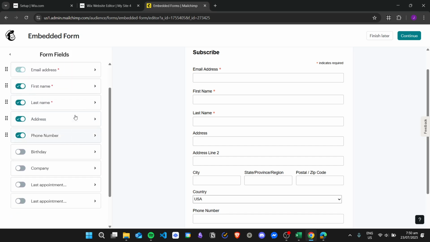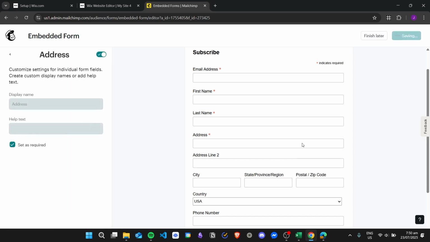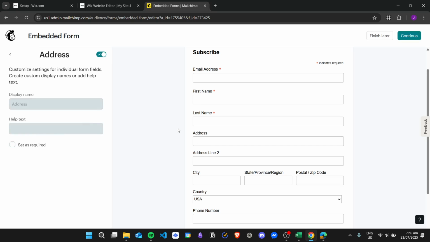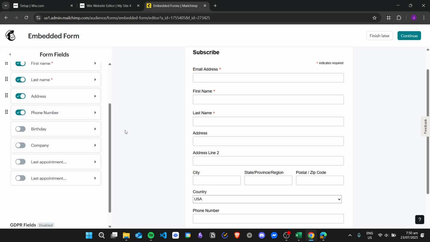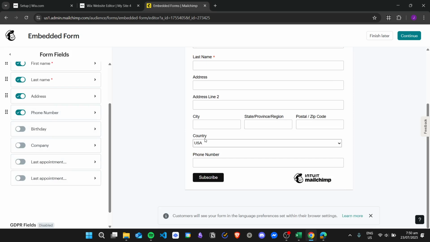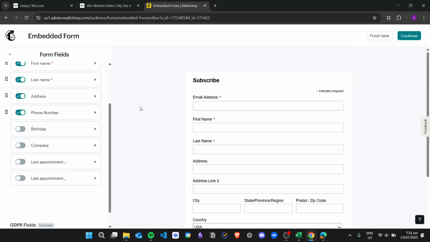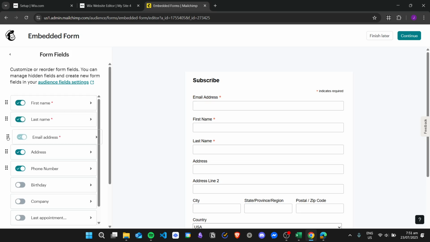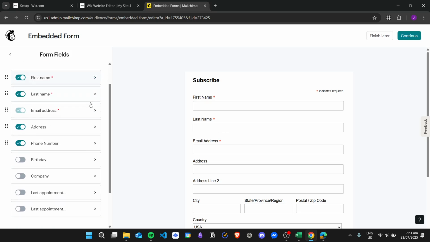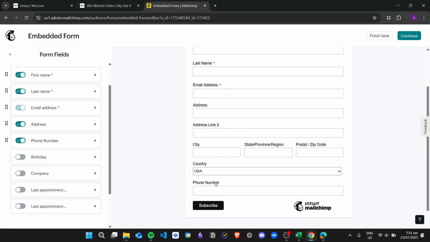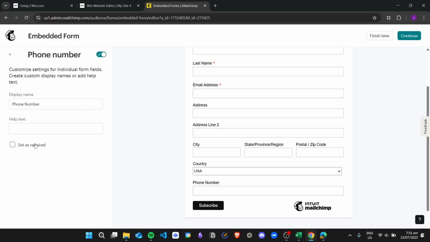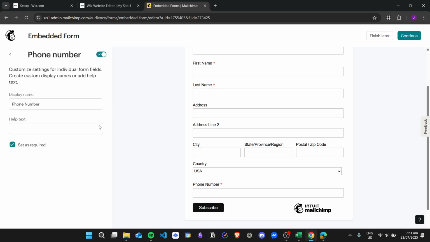And for the address, you can put it as required if you want, but if not, you can just leave it like this. And then for the birthday, company, last appointment, I don't need that, so we'll just leave it like this. For the email address, I'll just put it here as a third field. And then phone number, we can input this as a required field as well.